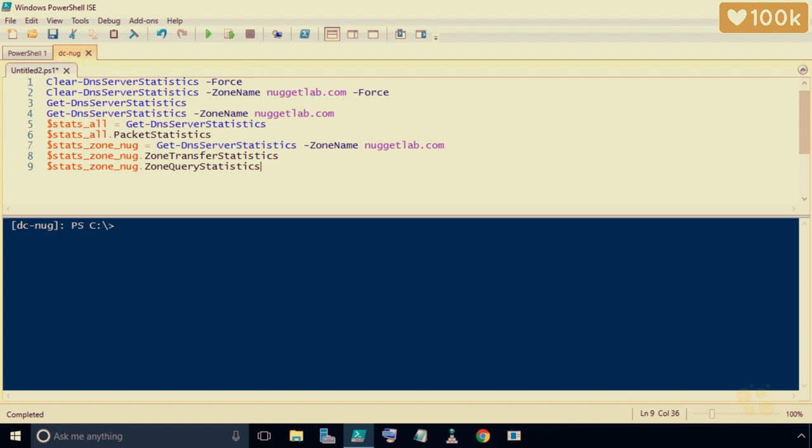And then row 3, we have Get-DnsServerStatistics. Now that one is going to output a huge amount of data. So if we wanted to narrow that down, for example, to a specific zone, we could use row 4 by adding the -ZoneName and the zone name we want the stats for.